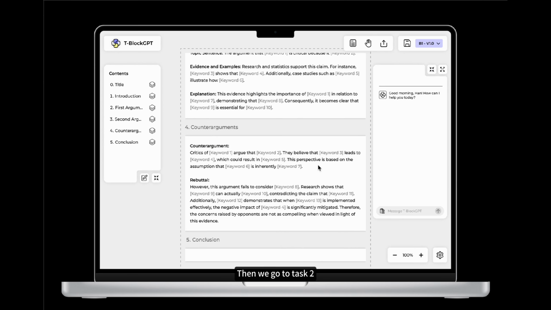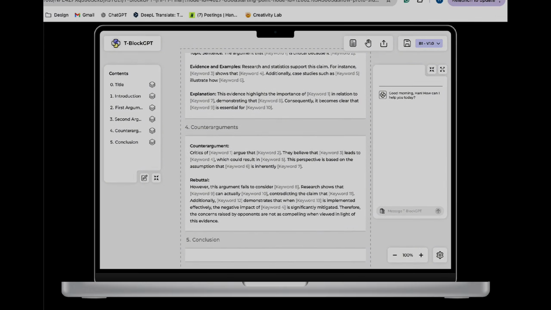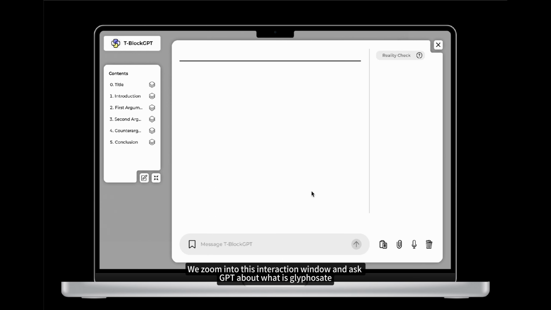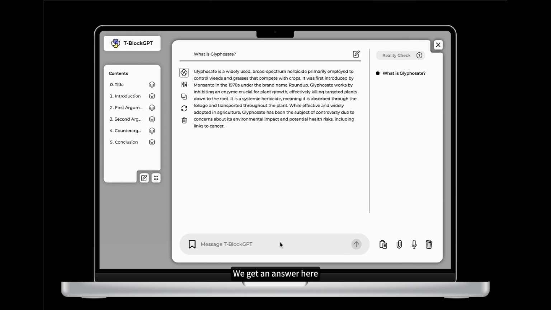Let's move to task 2. As we don't know much about glyphosate and want some useful information, we zoom into this interaction window and ask GPT about what is glyphosate. We get an answer here, but I'm not satisfied with it. Here we introduce a feature where users can modify the prompts with support.